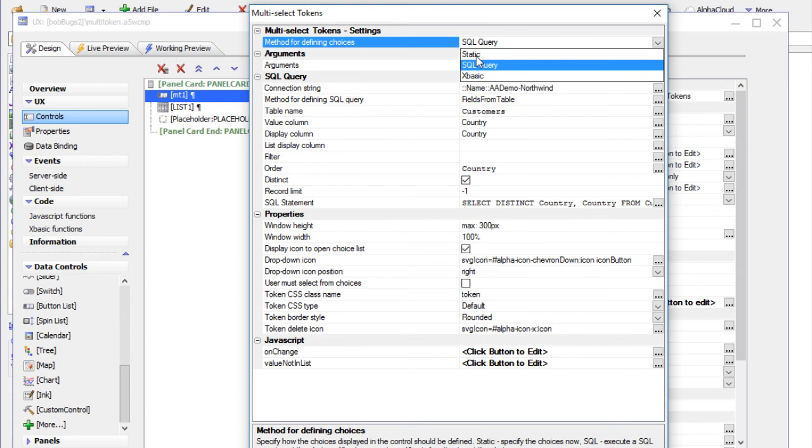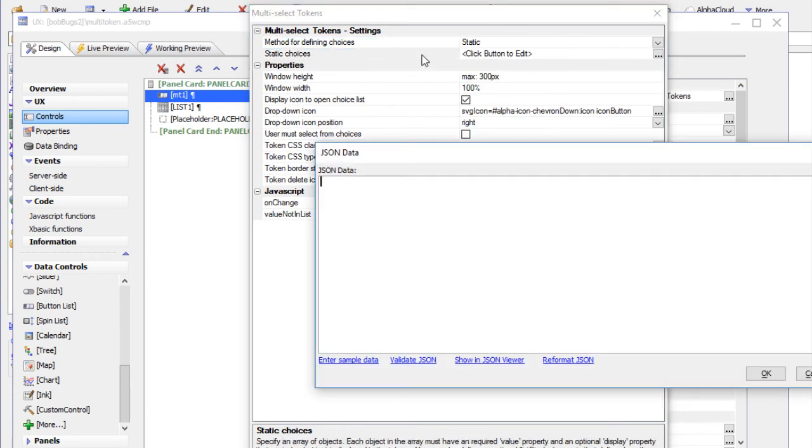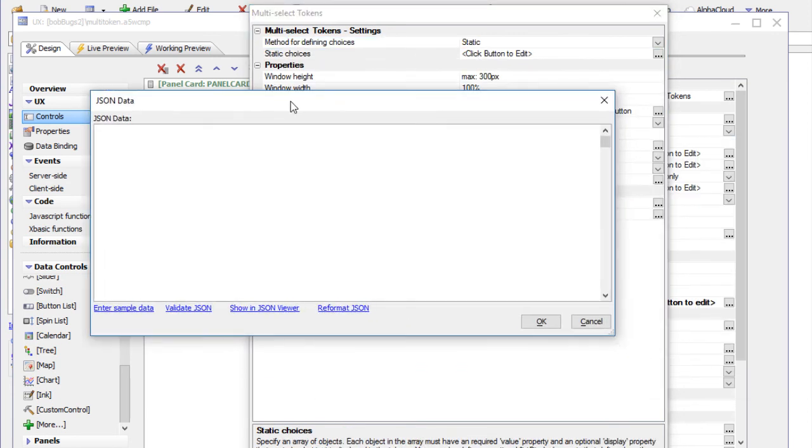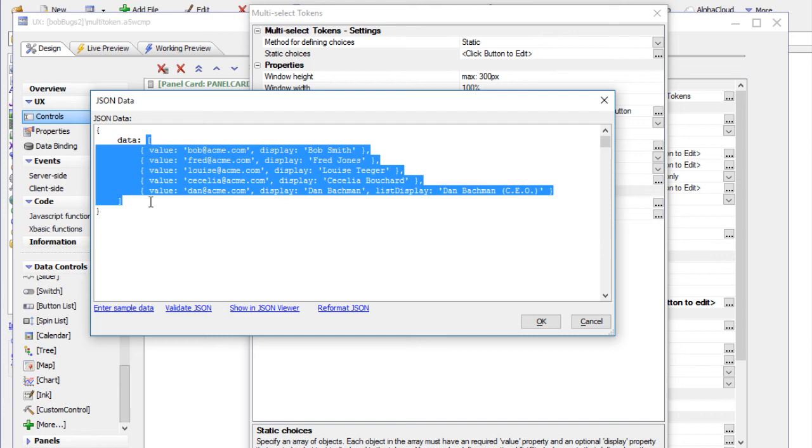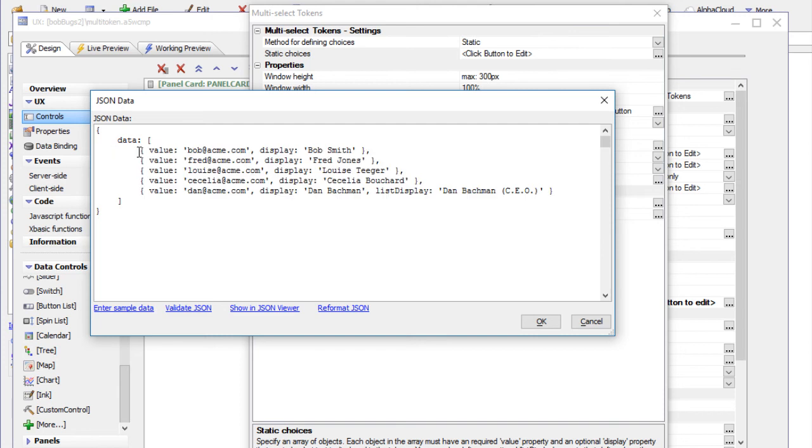If we choose static, for example, and then bring up the builder where we can define the static choices and look at the sample data, we can see that this control is populated with a JavaScript object that has a property called data. In the data property there's an array of choices, and each choice is an object that has a property called value, which is required, a property called display, which is also required, and then an optional property called list display. This is the value that will be displayed in the choices.